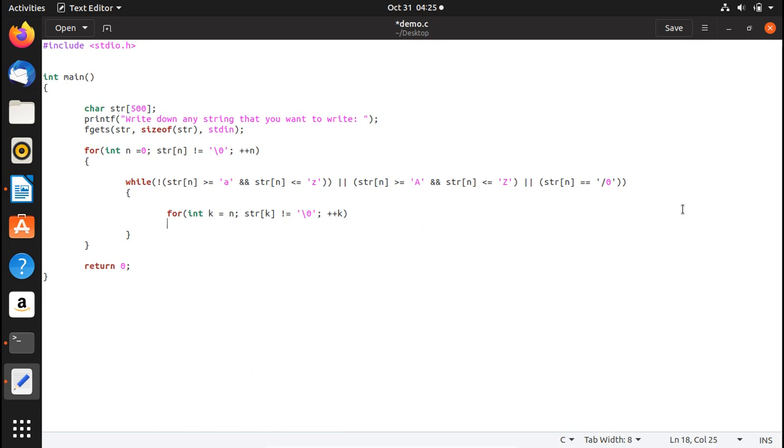If it is not null, we'd have the body of the for loop. Inside the body of the for loop we write a simple line: str[k] equals str[k + 1], so we move it by 1. Then we put a semicolon here, and we are all done.